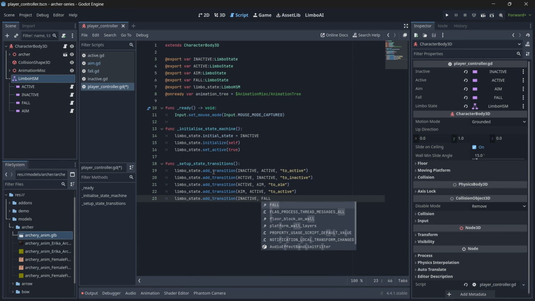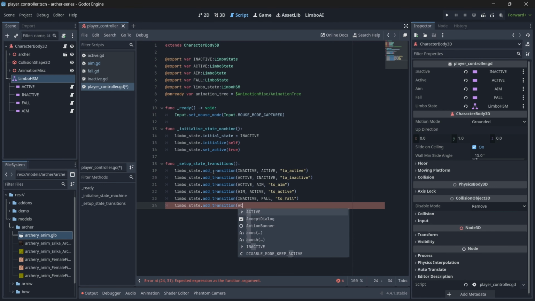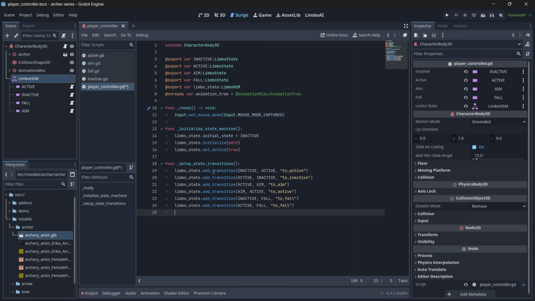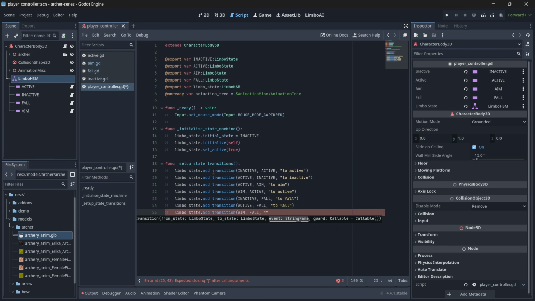Next, we can go from inactive to fall state whenever we call to_fall. Also, we can go from active to fall state whenever again we call to_fall. And we can also go from aiming to fall state. So maybe our player has drawn an arrow and then suddenly he moves off a cliff. So at that time, yes, we need our player to have some fall animations so that he can go from our aim state to fall state.